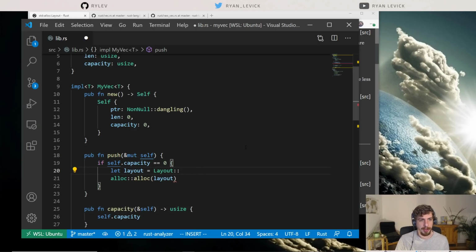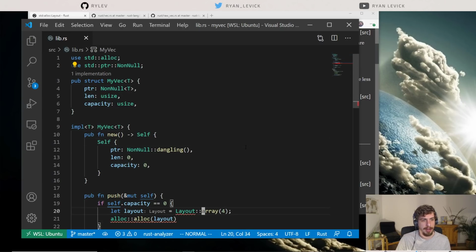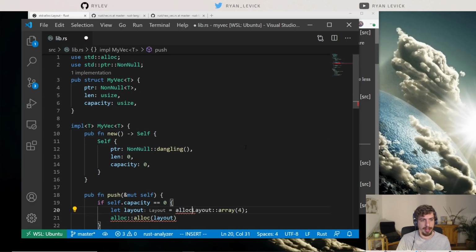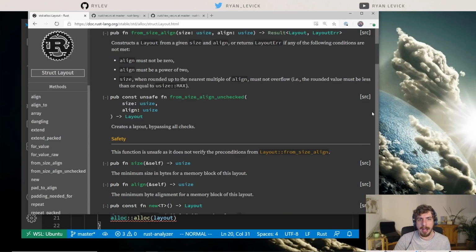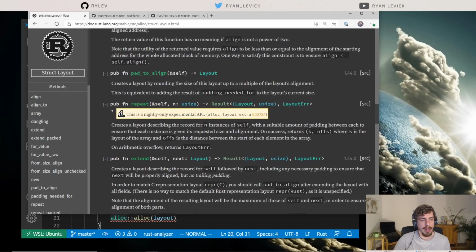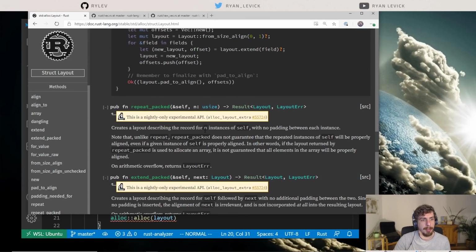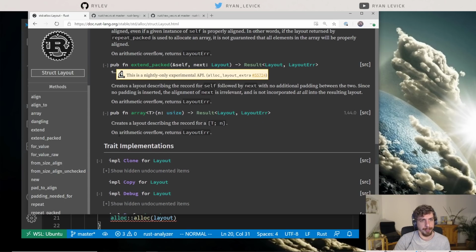So Layout comes with a really great constructor function called array, I believe. And what array takes is the number of elements in this array. So we can just go ahead and say 4. And of course we need Layout, and it's inside of alloc, so we can just say alloc::Layout. And let's go ahead and look at array real quick inside of Layout to make sure that that's exactly what we want.